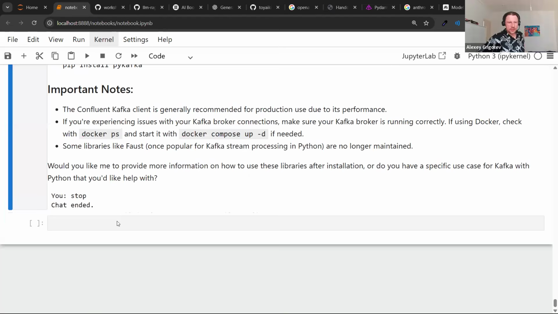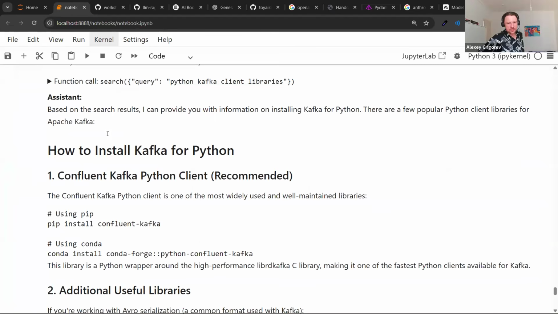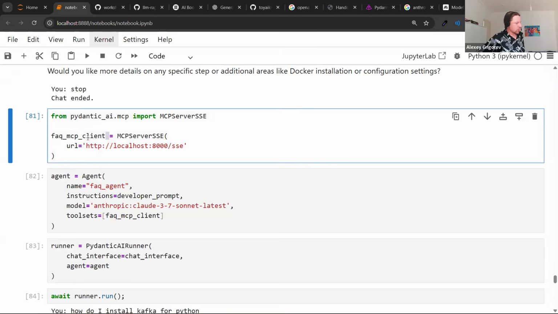Okay, so you saw that with Pydantic, it was super simple to integrate MCP. With the Agents SDK, it's equally simple. Is FastMCP inspired by FastAPI? Well, the name, I guess.